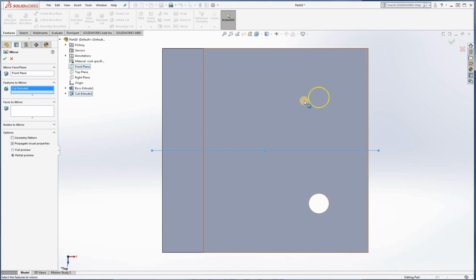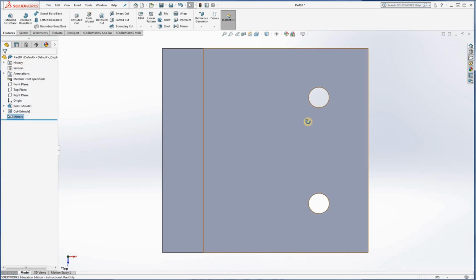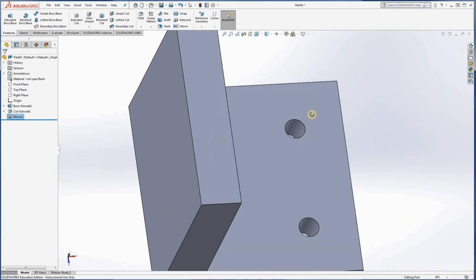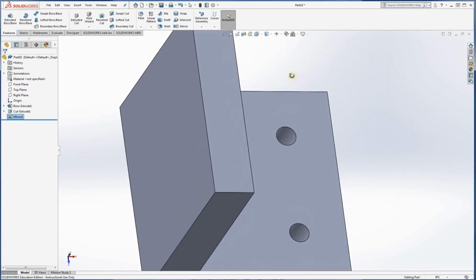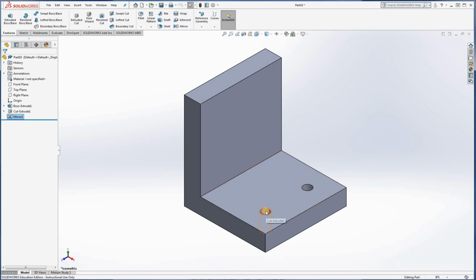As you can see, it gives us a preview of where this feature will be mirrored to. If you don't see this yellow preview, go ahead and make sure that you have full preview or partial preview selected. Let's go ahead and click OK. And as you can see, our part has updated and we now have two holes that are perfectly symmetrical on our part. This basically means now that if we made any changes to this hole that we initially made, it's going to update to this other circle. So if we changed our radius to something like 0.35, you can see that it automatically updates on the other side. I'm just going to leave it at 0.25 for now though.